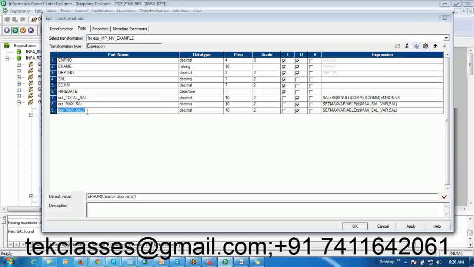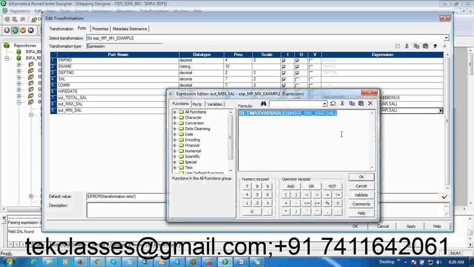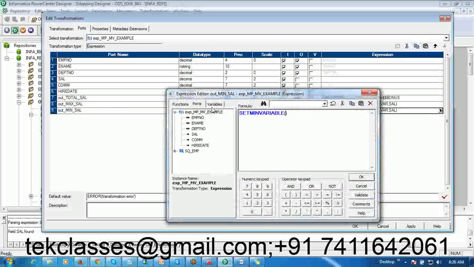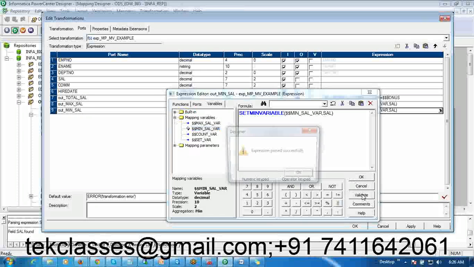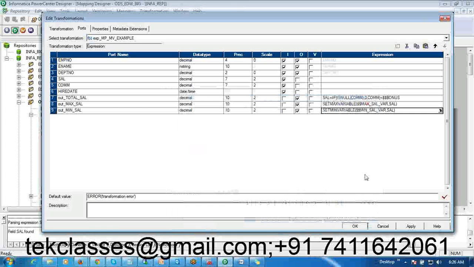The set minimum variable function works in the opposite way. It will compare both values and give you the minimum salary, whichever is there, and assign that value to the variable you have defined. So that is the set minimum variable function. And what is a port? What is the variable that you have defined? You can just use the minimum salary variable, and the column name is salary. It will compare both values, and whichever is the minimum will be assigned to this one: out_minimum_salary.